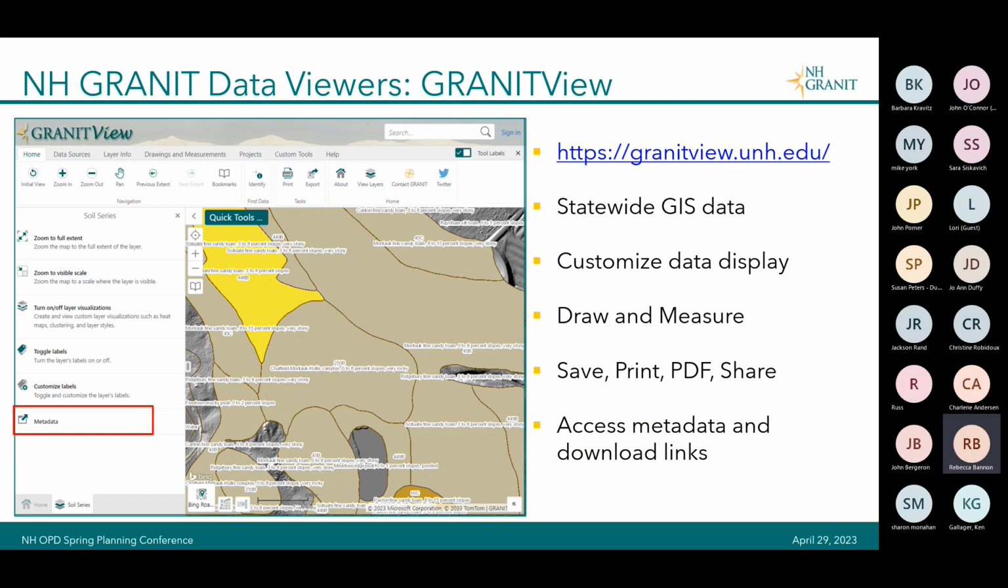As far as statewide data, one of the most frequent ways people interact with Granite data is through Granite View and the New Hampshire Coastal Viewer. These mappers operate very similarly to each other. Granite View contains the statewide data. If you don't know what data are available for your community, I encourage you to go and explore. There's quite a bit of functionality for creating custom maps.